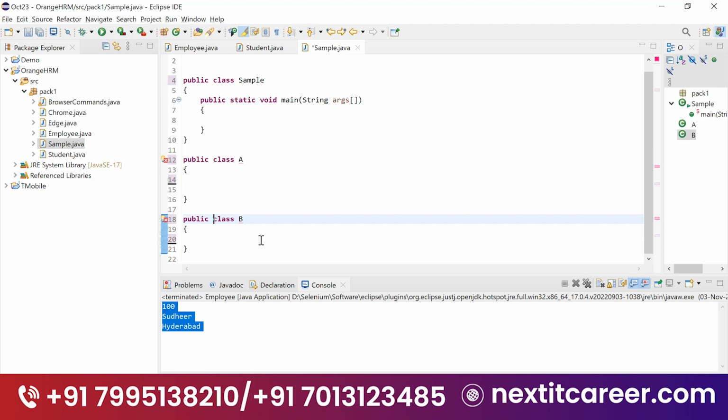So how many classes can I maintain as public? Only one class. What is that? In a Java file, how many classes can I maintain public? Only one class. What is it? No, it is not about having the main method. What is the answer here? The class name should match with what? The file name. The file name.